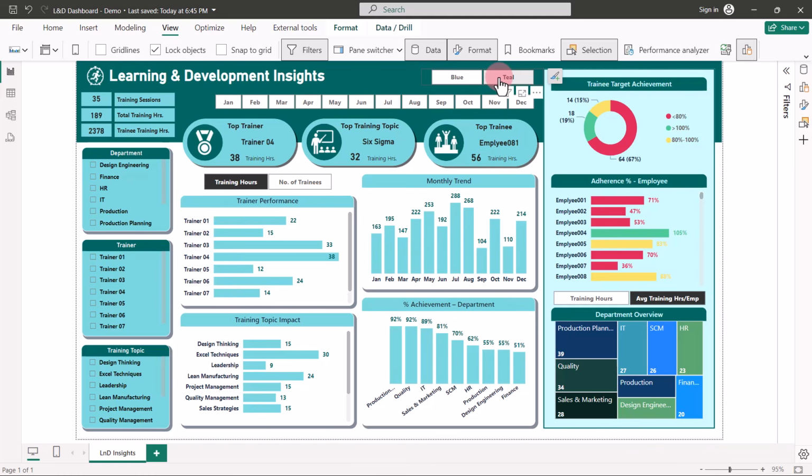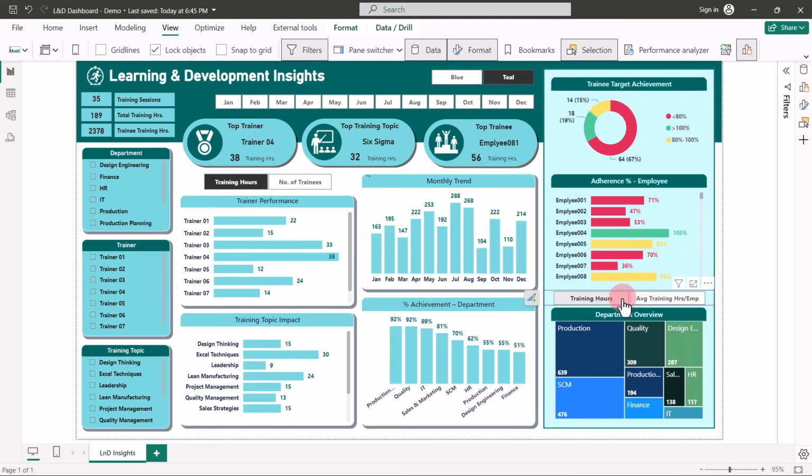Additionally, you will learn how to toggle between different values in visuals. As an example, you can switch instantly between the number of trainees trained and the number of training hours completed by a trainer, and for the training topic. This flexibility extends to department overviews as well.